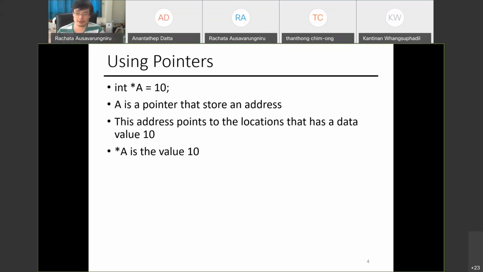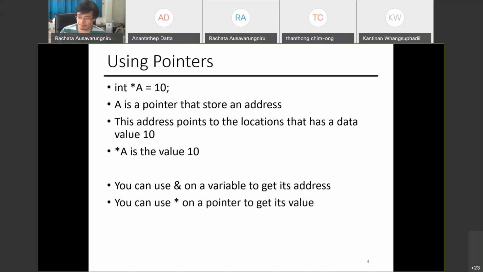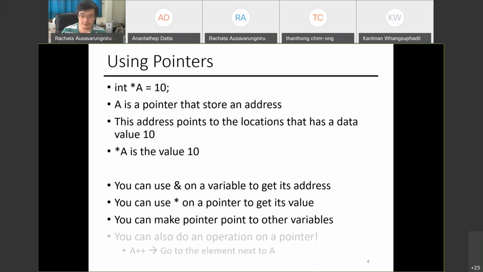So if you do printf, %d, star a, you get 10. If you do printf %d a, you will then get the address. You will not get 10, you then get the address of this value. You can use ampersand to get the variable's address. You can then use star on a pointer to get its value. You can then make a pointer pointing to other variables, and you can also apply operations to a pointer.